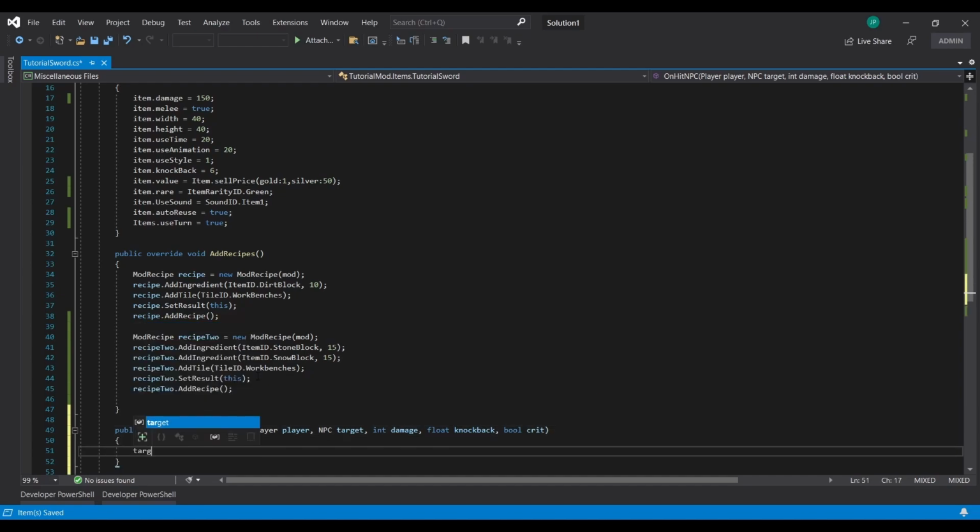I'm going to be making it so that when the sword hits an enemy, the enemy receives a debuff of Ichor, and then the player receives a buff of swiftness. I'll set them for 5 seconds.